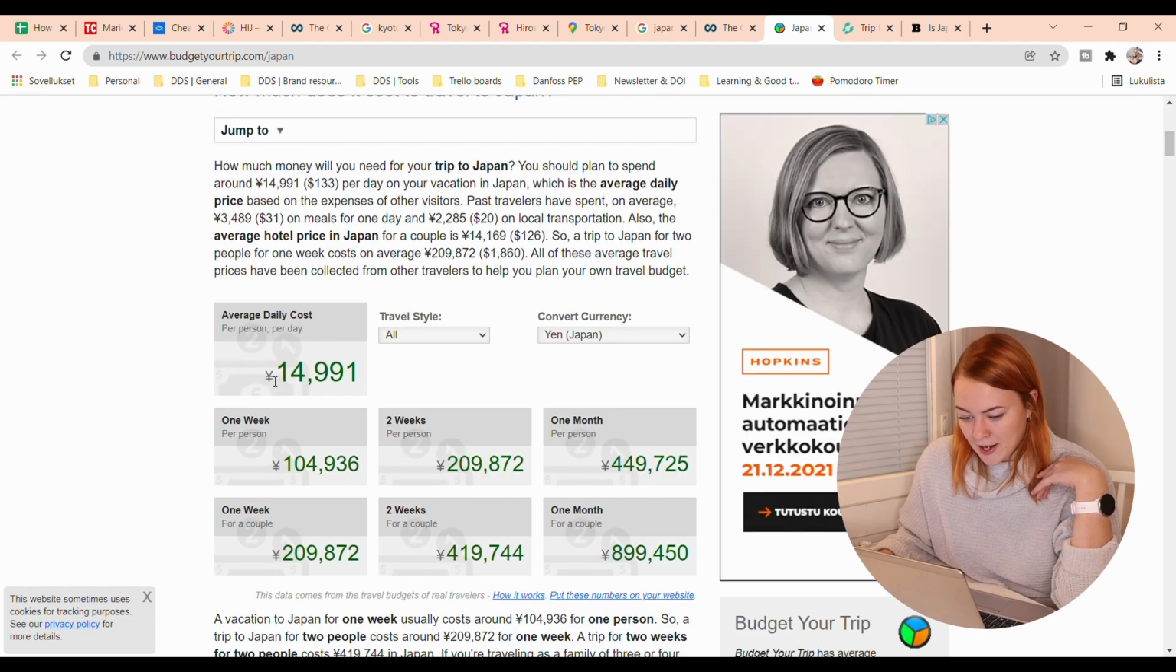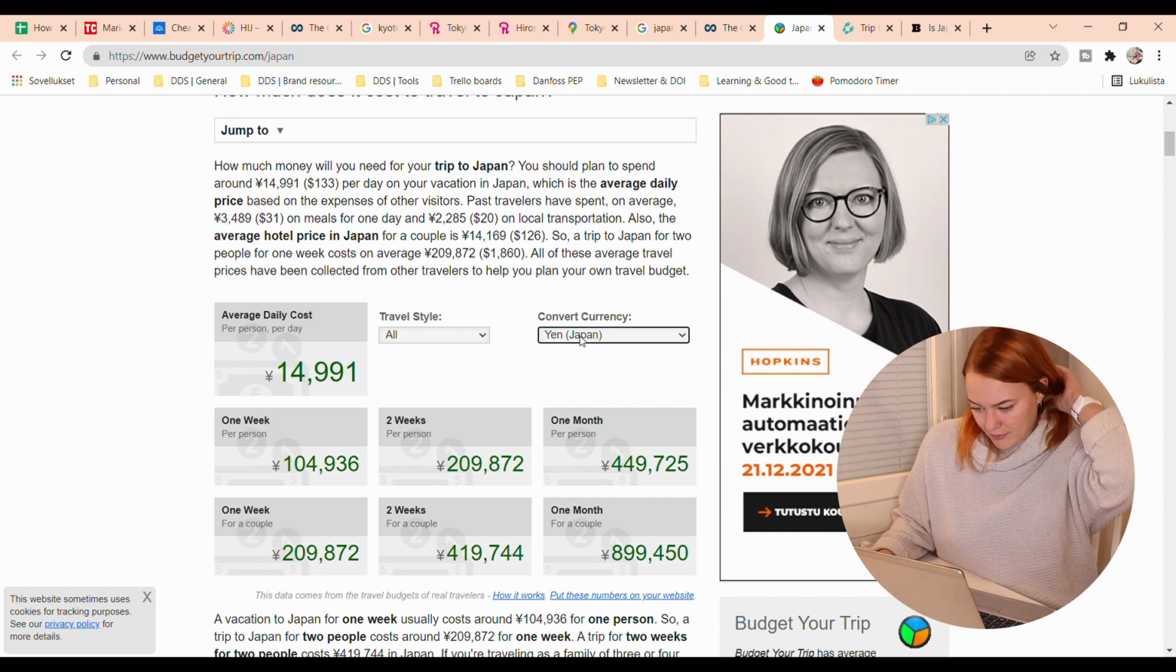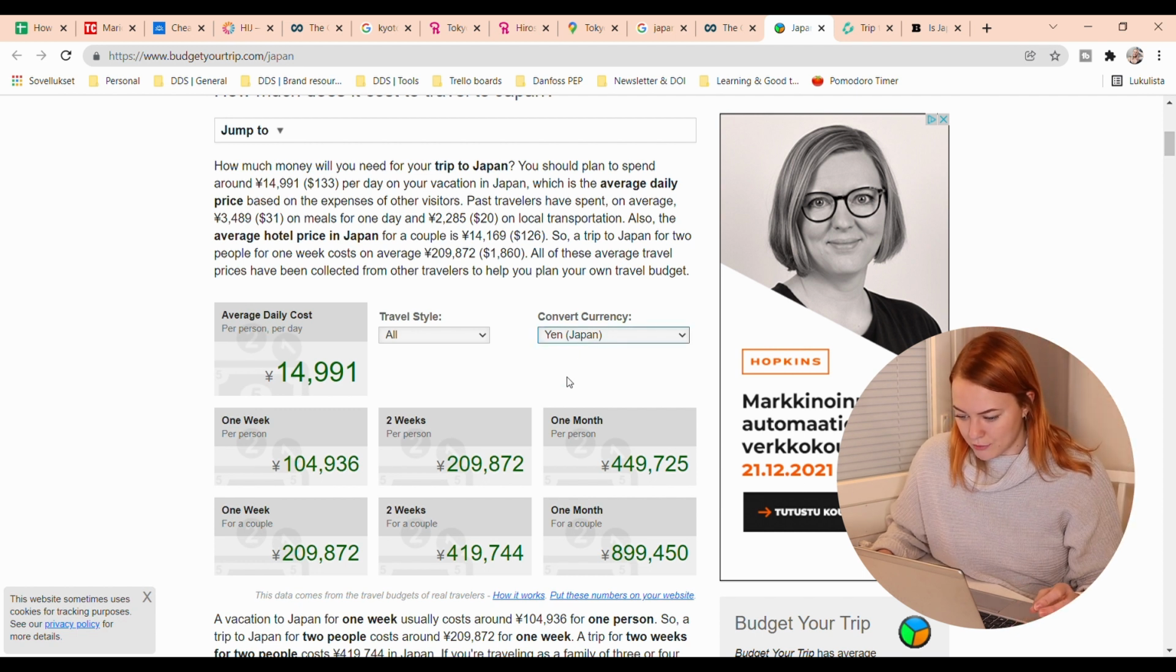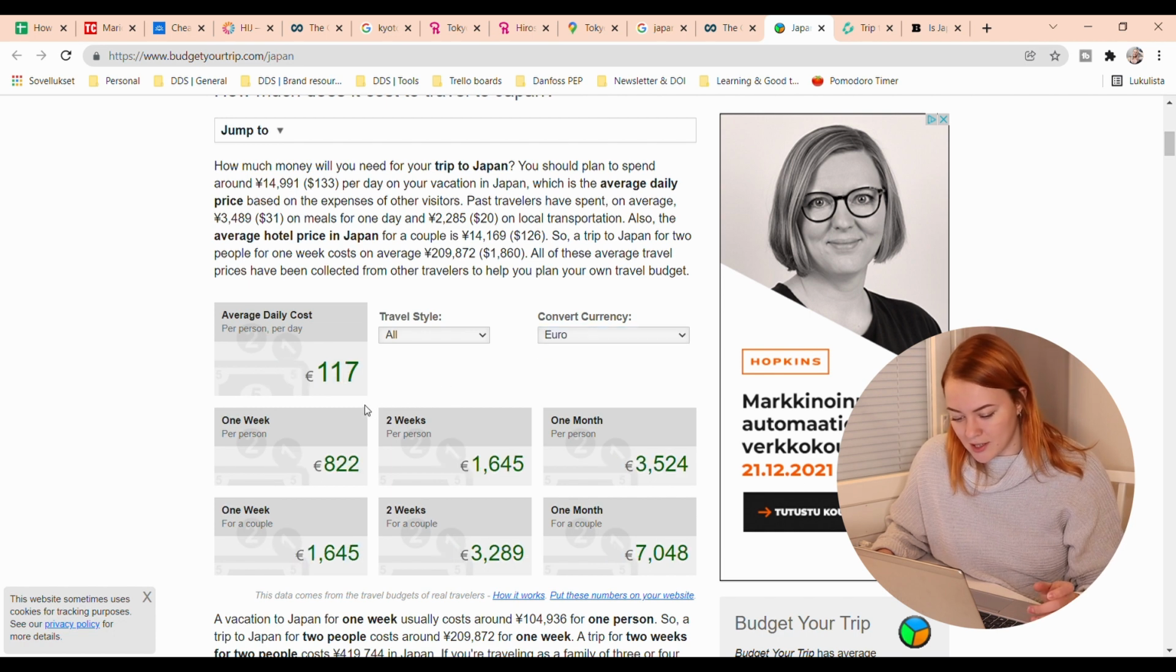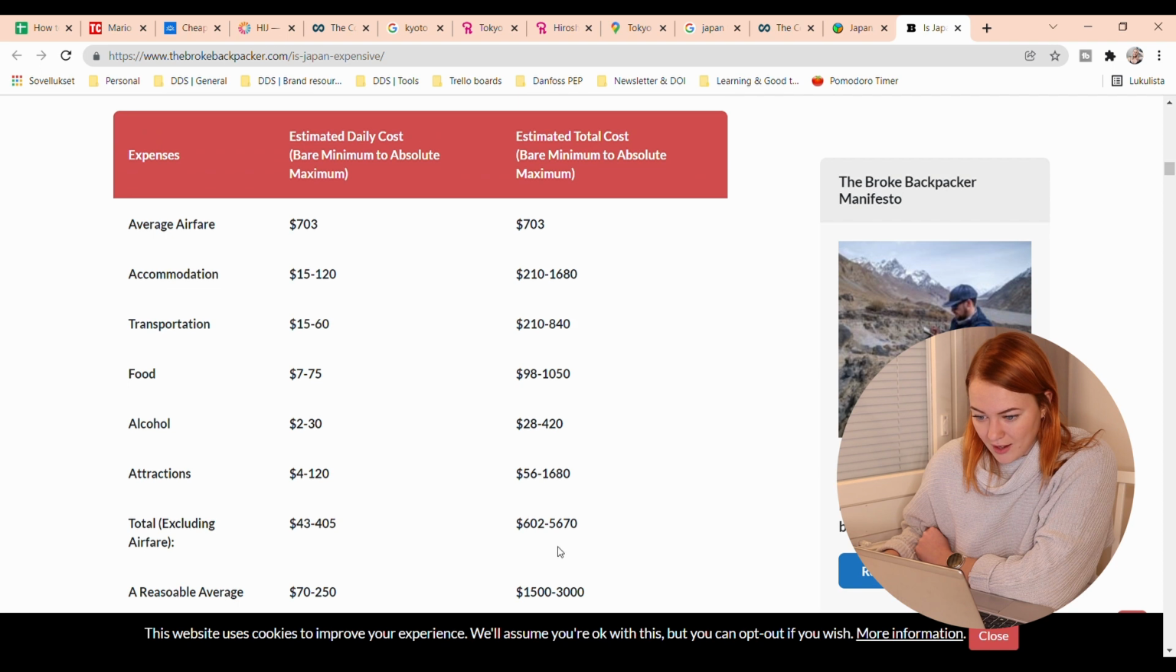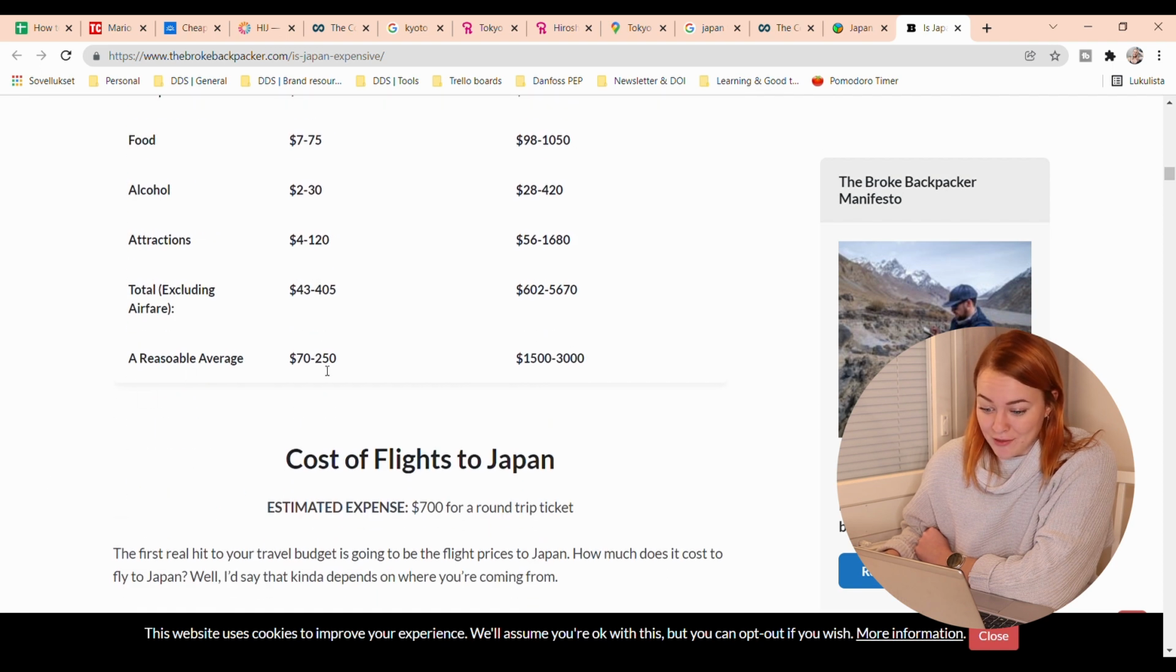So the average daily cost would be 14,000 yen. Let's put that into euro, which is my currency. 117 euro. Here we have a reasonable average of 70 to 250.